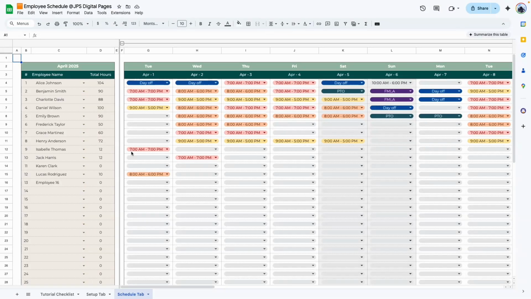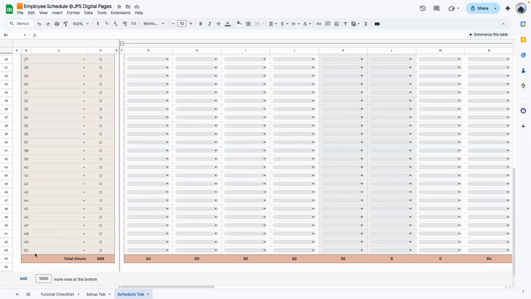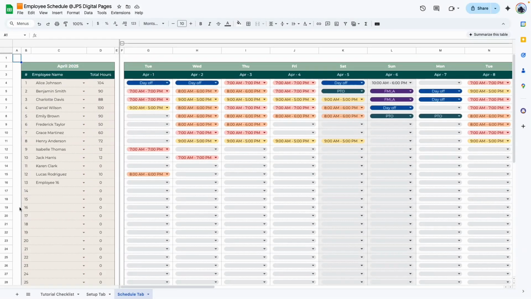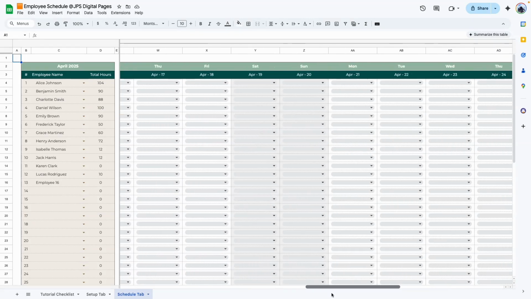In today's video, we're going to be creating this employee schedule template. Now, as you can see, this is a template that you can use to create a schedule for your employees. It goes all the way down to 50 employees, but you can expand this as needed by adding more rows. In addition to that, this will allow you to create a schedule for 1 week, 2 weeks, or even more. All you need to do is to add additional columns.